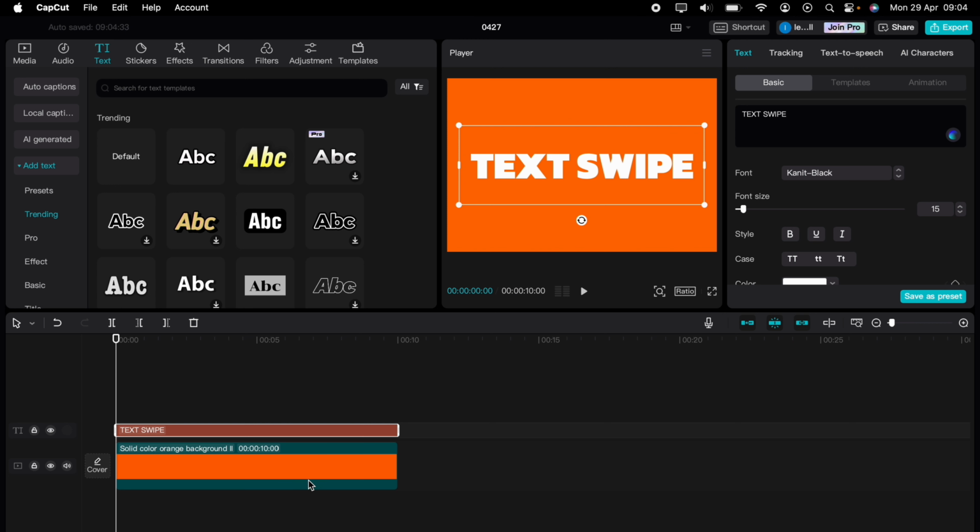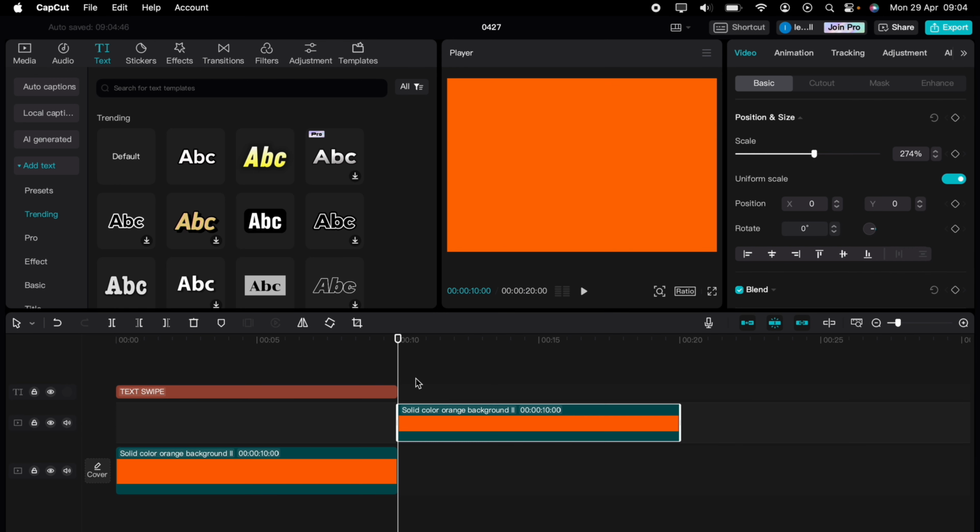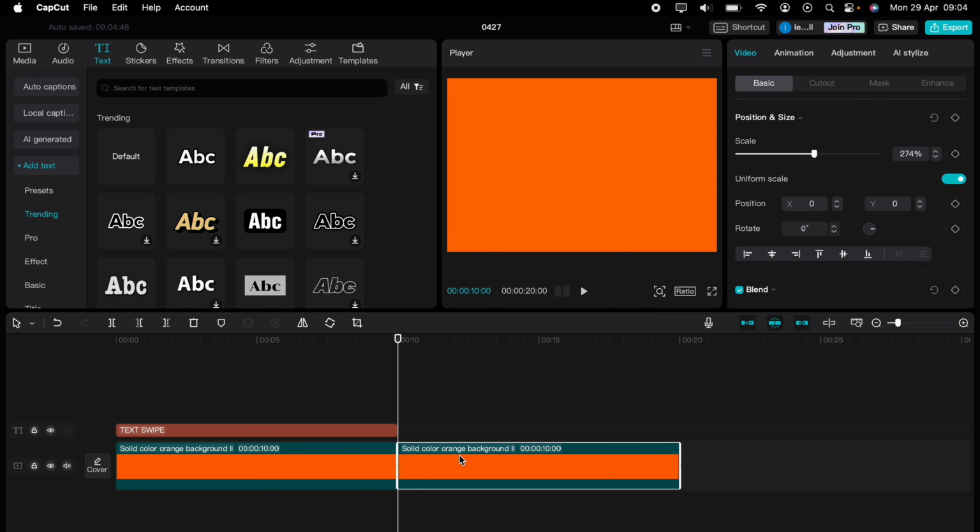And once you're happy, the next step is to highlight the solid colour, copy it, and move it to the side here. Now what you want to do is make this much smaller, we can do it with the scale, and drag it off the screen.